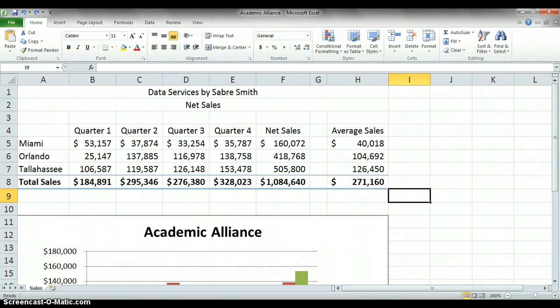We're on step 9, which says create a 2D pie chart comparing the total sales for each quarter. So think about which numbers and labels we're going to use. Here's a hint: the numbers and their labels aren't right next to each other.